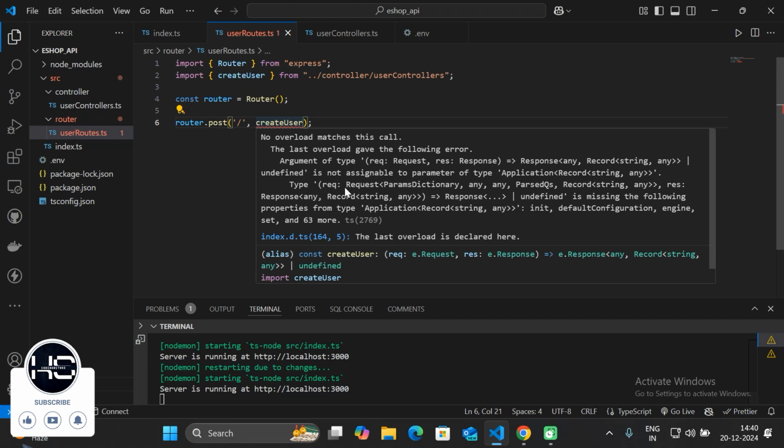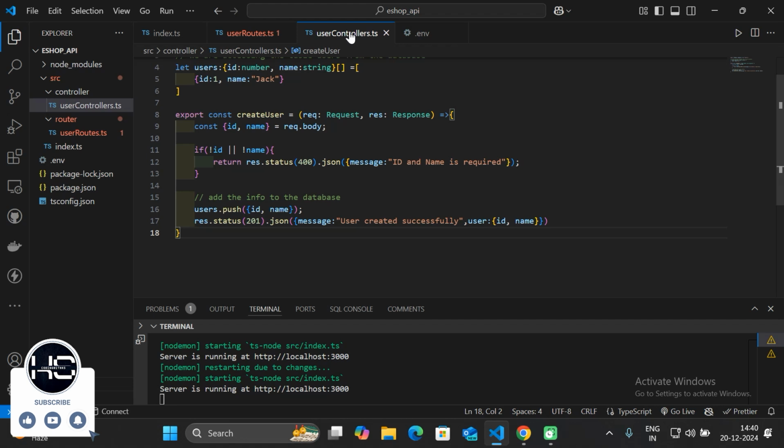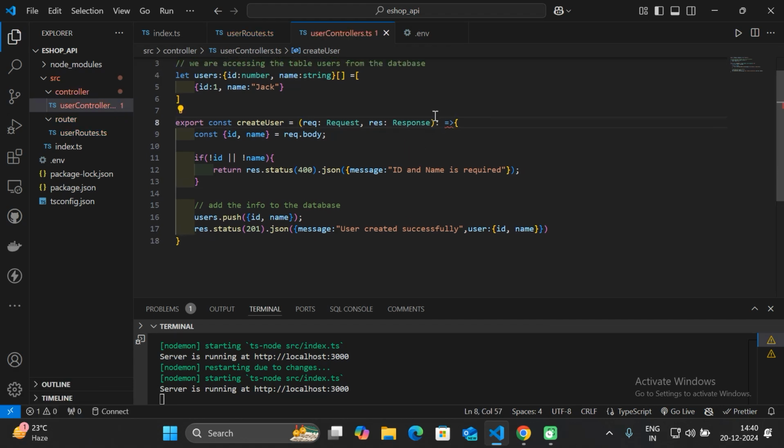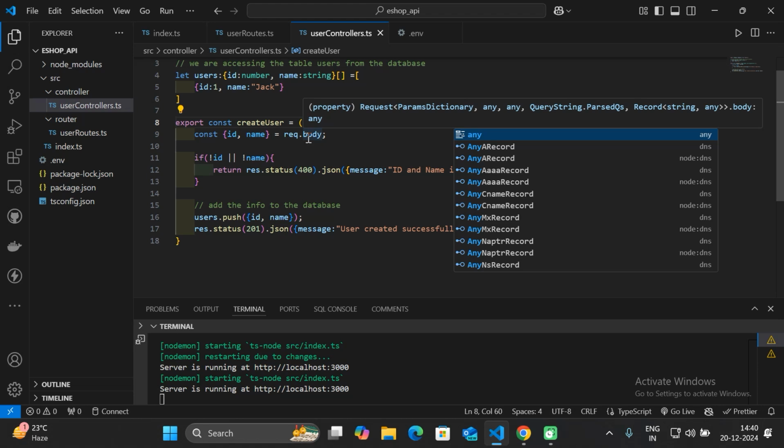To fix this error, just come back to userController.ts, and here after this specify a colon and specify the return type is any, and then you can see here the error is gone. Now let's test this API endpoint.